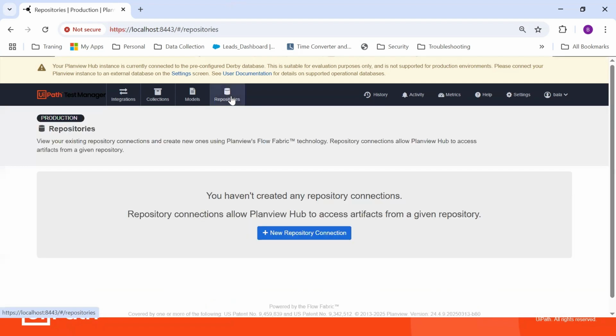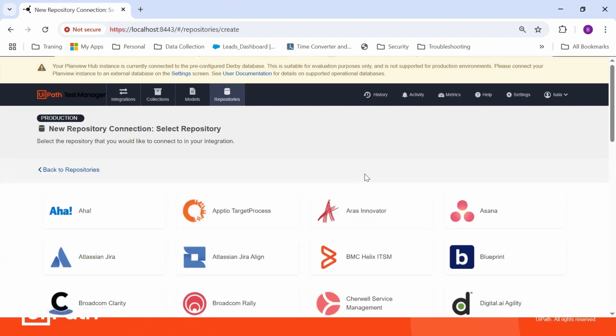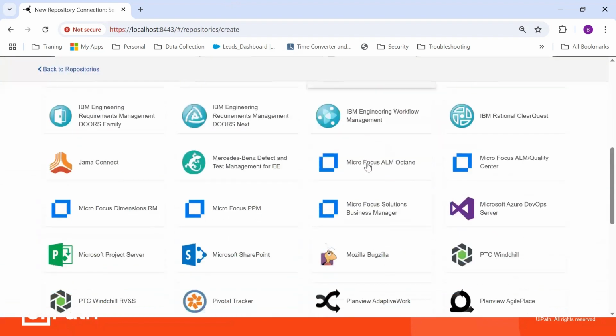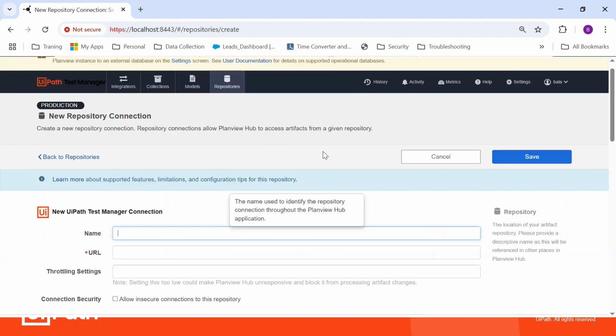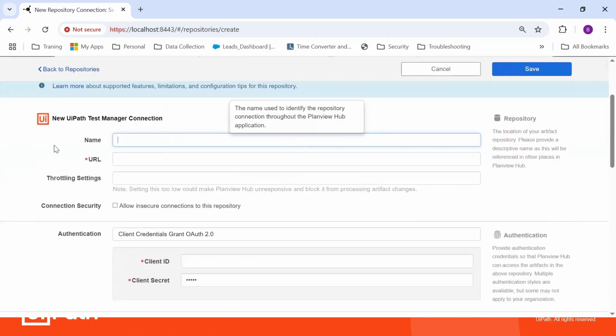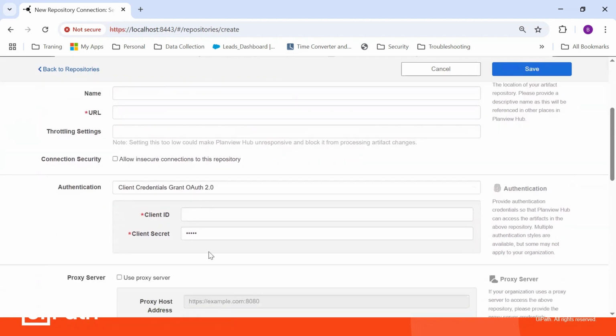Click on repositories, and when you click on new repository connection, you can see the various tools that are available. Today's demo, we are going to implement the integration between UiPath Test Manager and Azure DevOps. So I'm choosing UiPath Test Manager here. When I click on it, the mandatory fields are name, URL, and also the authentication.